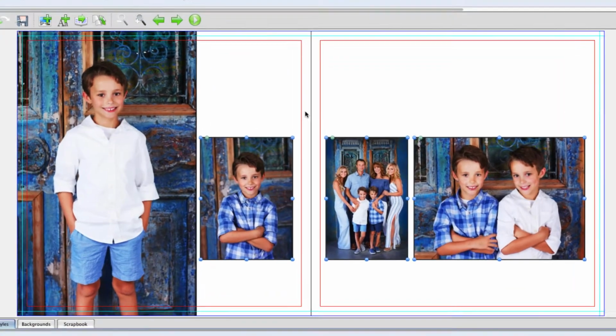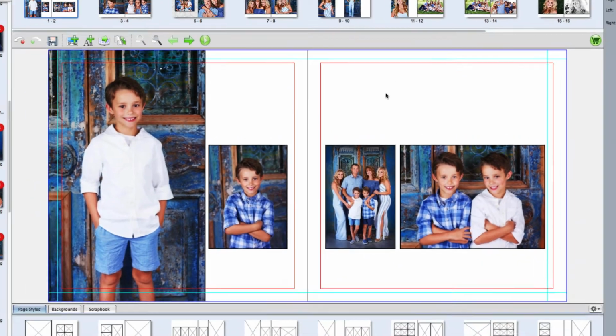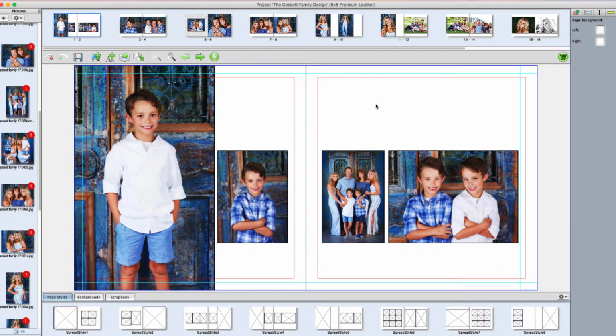One last important feature I want to point out is the Change Product feature. Let's say you also need to order a duplicate album with the exact same design, just a little bit smaller. Scroll down to the new size you want to change it to, highlight it, and then click Change. This feature will change the size of the product design, but will not switch from one type of album to another.